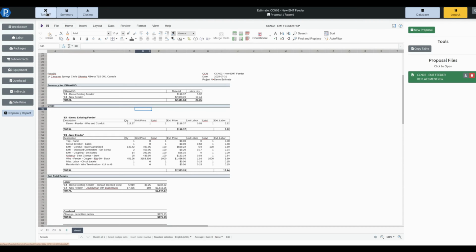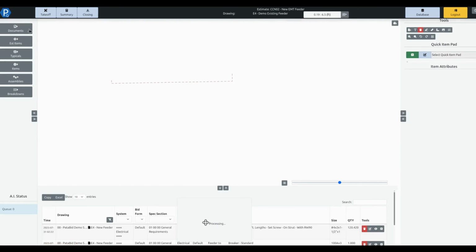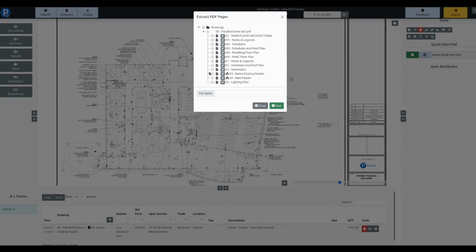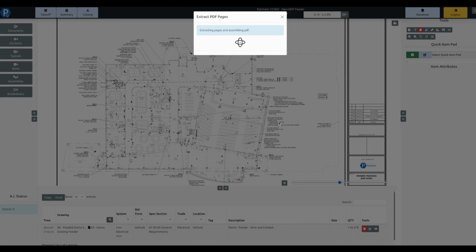And when I download this, what I would typically do is actually download the individual drawings that I've created here. So to do that, I'm going to use our extract pages to PDF function here. So when I click on that, I'm going to grab these two files or two drawings that I've worked on here, and I'm going to call this CCN02 EMT layout and save this. And it's going to generate for me a brand new PDF that I can then download, attach in to my documentation that I'm going to send over to the engineer.